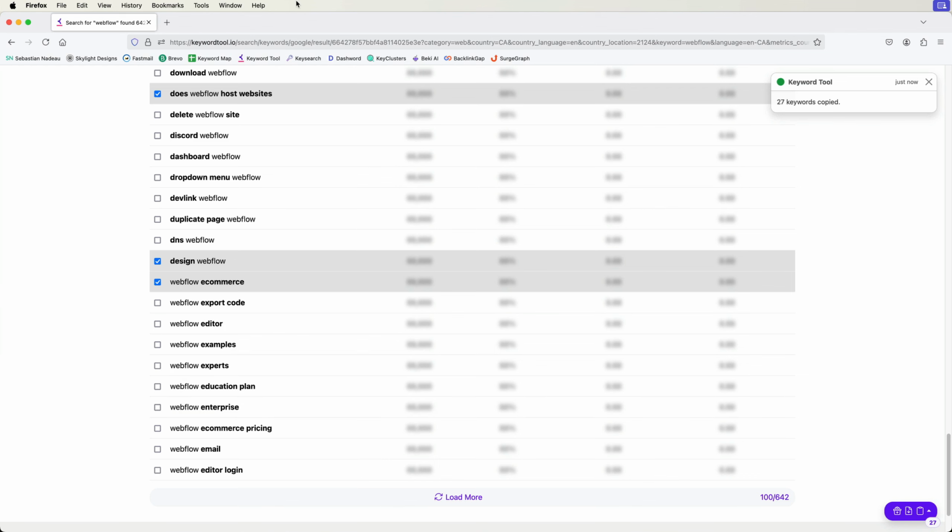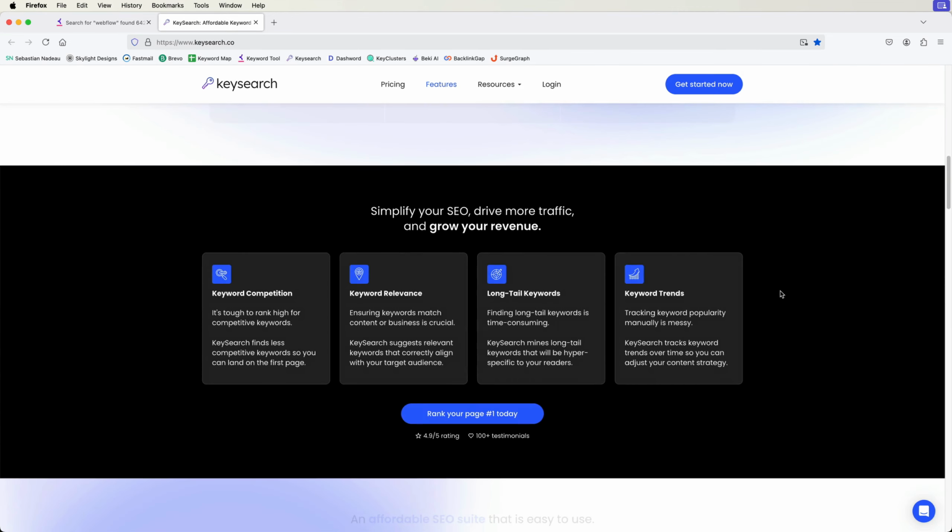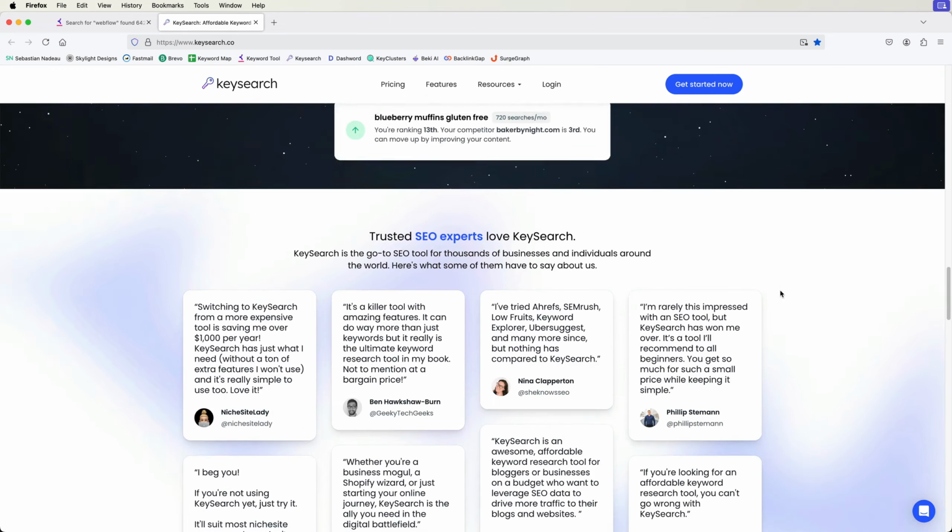Okay. And now what I'm going to do is open up KeySearch. KeySearch is a really, really good tool for keyword research. They're very affordable. They actually claim to be the most affordable SEO toolkit for fast-growing websites. They offer a lot of tools, which is really good. They're fairly accurate as well.